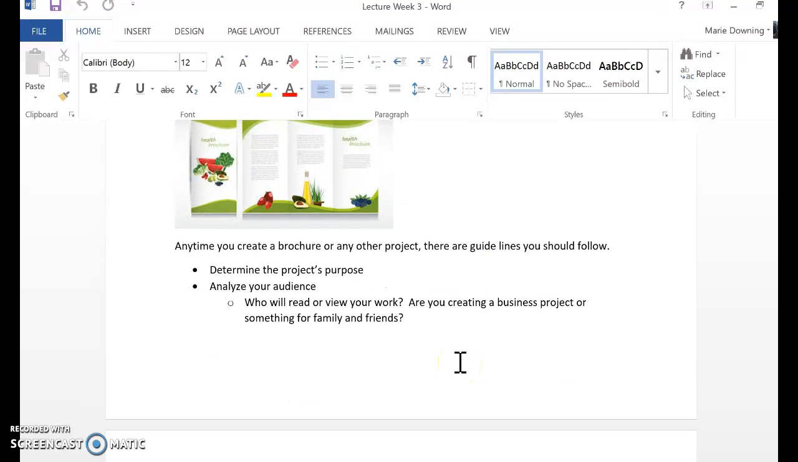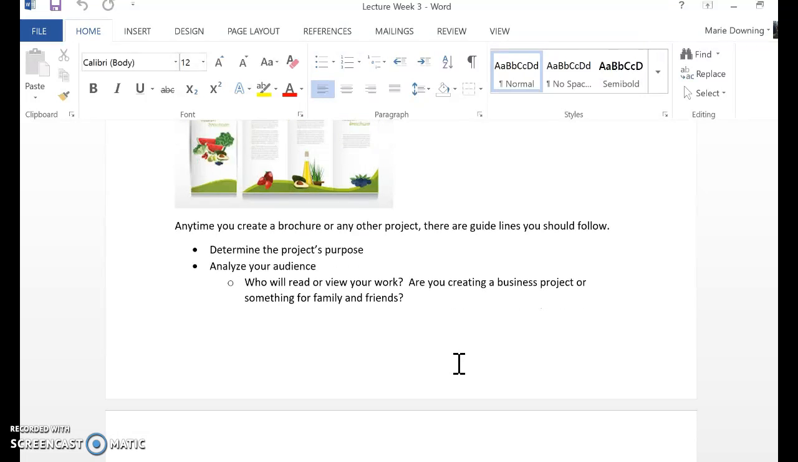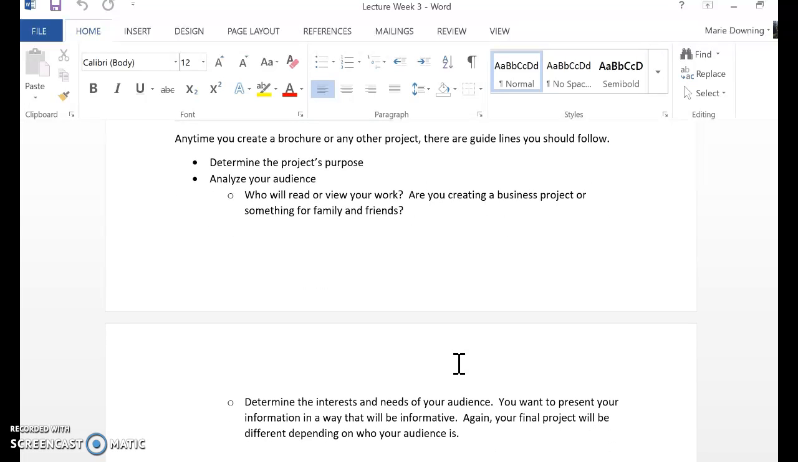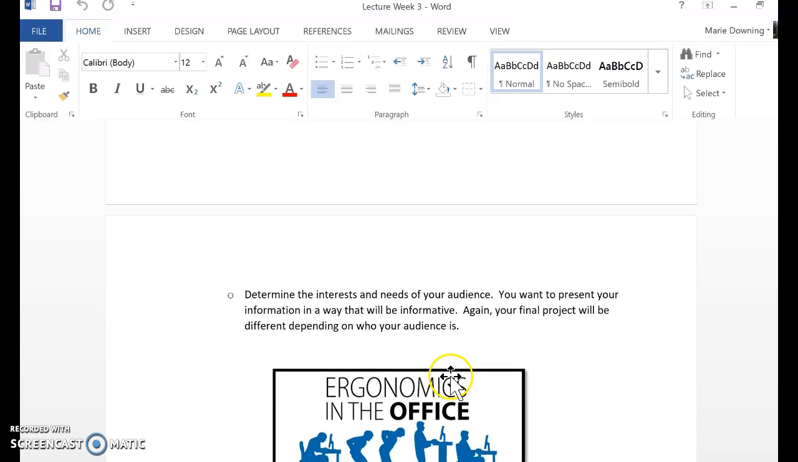It talks about anytime you create a brochure or any other project, there's a few guidelines that you really should follow. You want to determine what's the purpose of the project that you're creating. Analyze your audience. Who's going to review your work? Is it for a business project? Or are you doing something for your family and friends? So you always want to determine the interests and needs of your audience before you create any kind of document, a brochure or any document at all. What you would do for your family and friends is obviously going to be different than what you present at a business.